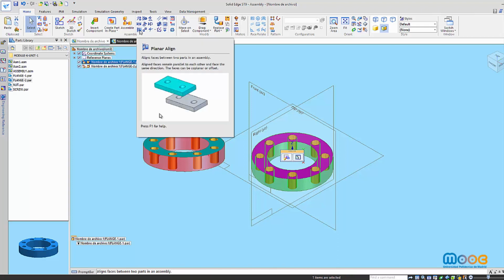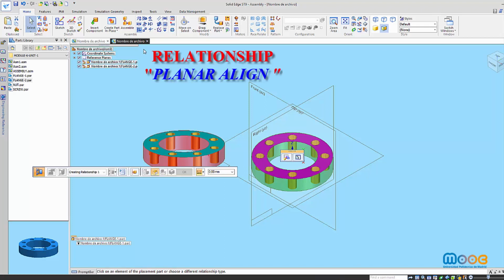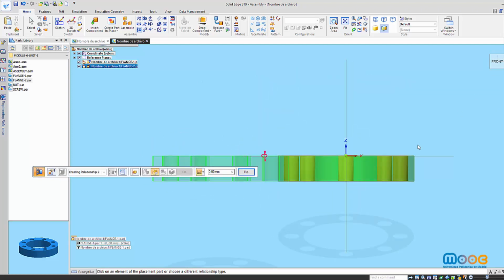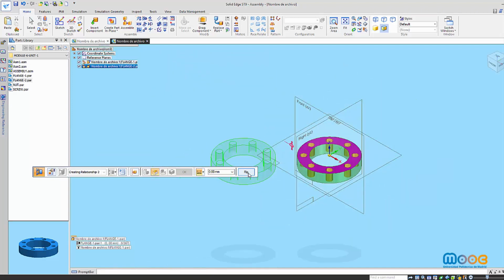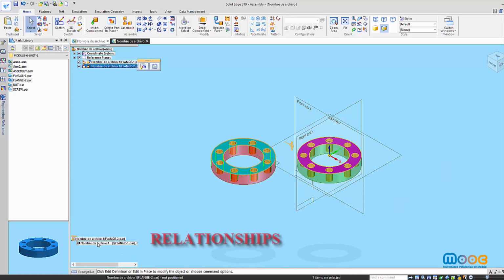And now I have to indicate the relationship I want. For example, planar align or mate. I'm going to state planar align and see what happens. I choose these two faces and the two flanges are aligned. So I can now flip and I change. This will be the mate relation. So both of them can be changed with the flip command.